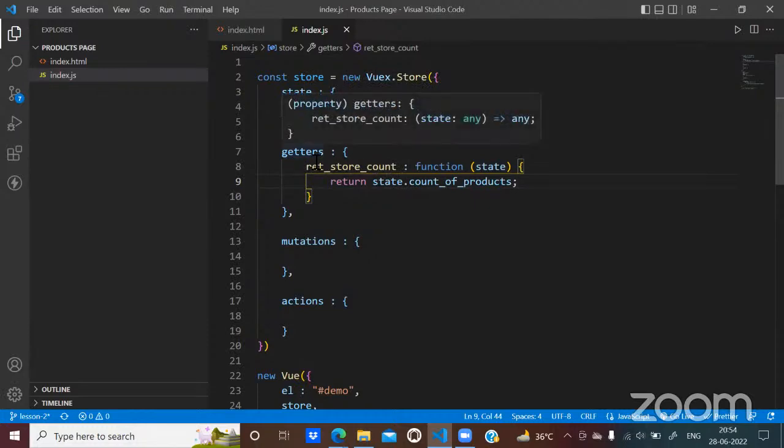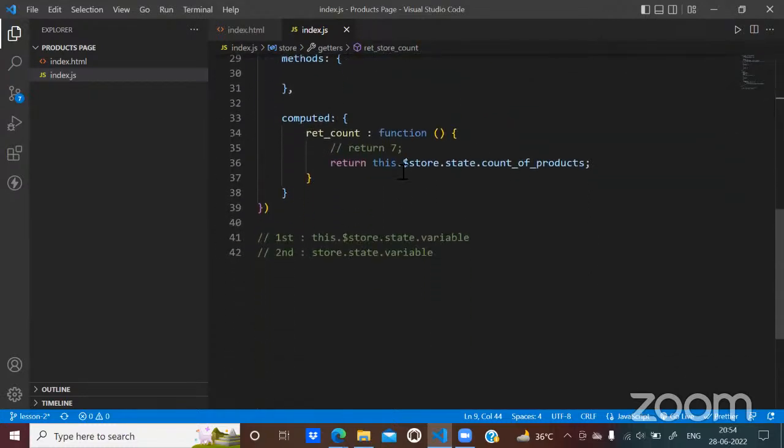I'm going to get this property through this getter. Of course, the actual purpose of using getters, we just discussed in the beginning, is that just like component properties, you can return a derived state. Right now, I'm returning it as it is, but let's say you want to multiply it by 10, then divide it by 2, and then return the final result. In that case, these getters could be of more use. Previously, I was simply using this dot store dot state dot count of products. Now I want to make use of getters.